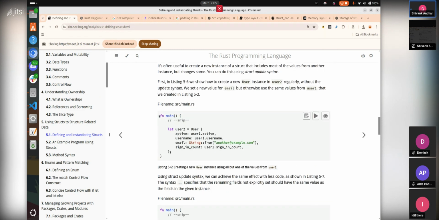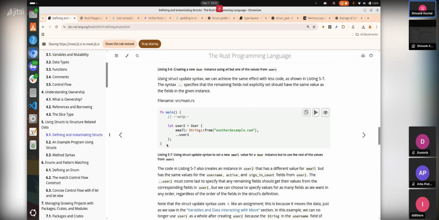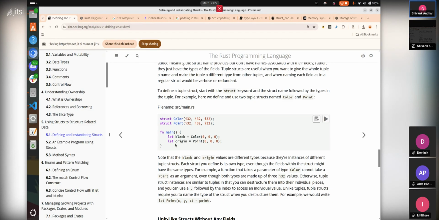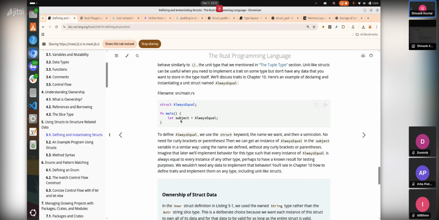I think this is easy syntax. We create an object user. I think I can skip this. We can have an empty struct.